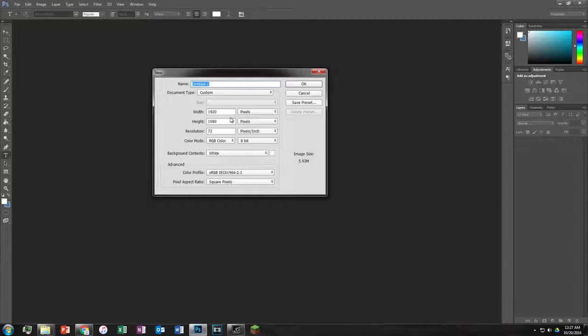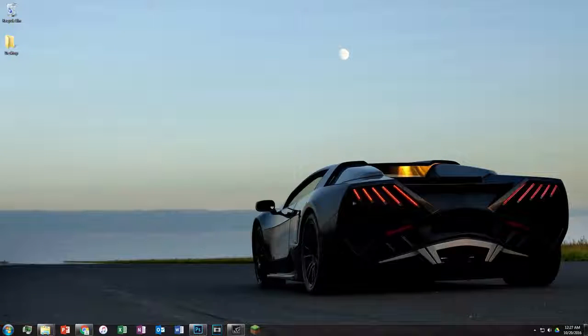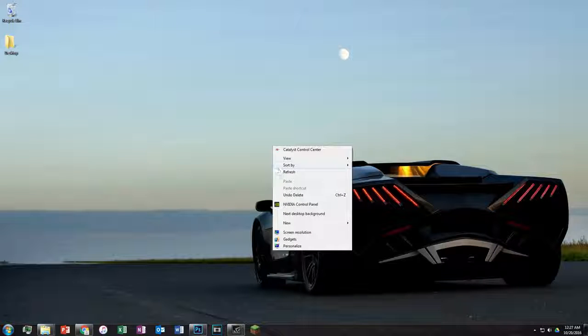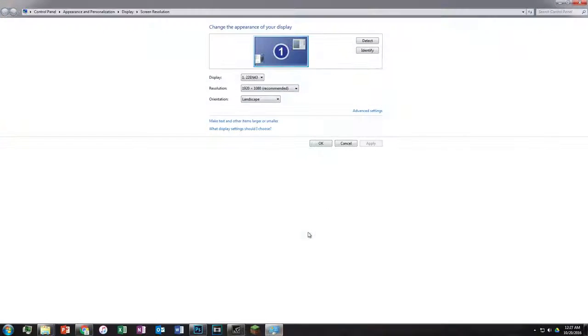canvas. And so there's a lot of settings that you can do here. You might get a little confused. You're wondering why big numbers, why resolution, what the hell is that? Don't worry about it. I'll explain it to you. So if you actually go back to your desktop and you right click and you go down to screen resolution, you see all this stuff and you can actually see the resolution of what your screen is right now.